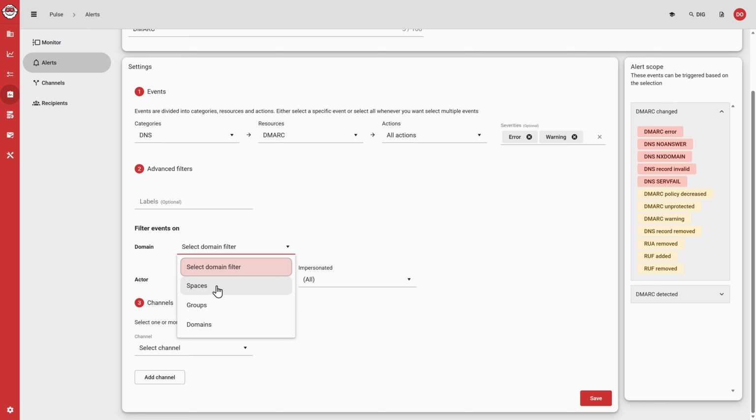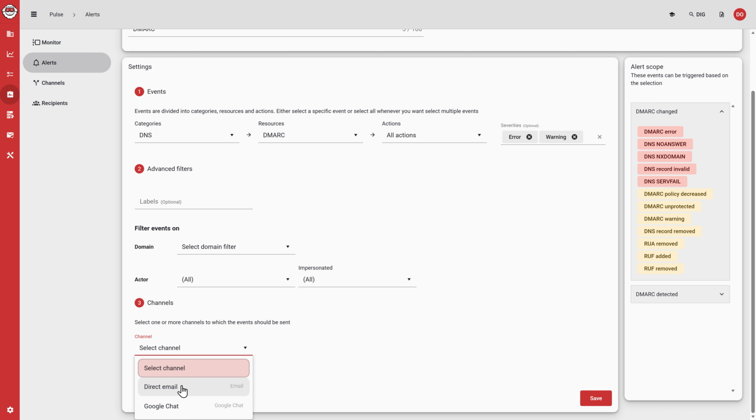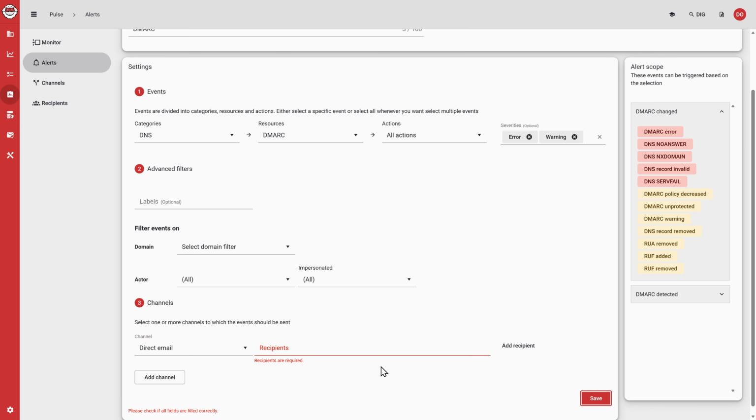So it means that if you want to only look at the DMARC records of your sending domains, you can then select a group where you may have placed all your sending domains and then ensure that this is set up. Once this has been done, you need to select the channel. So I will send these via direct email, and then you click on Save. The alert will then be saved.